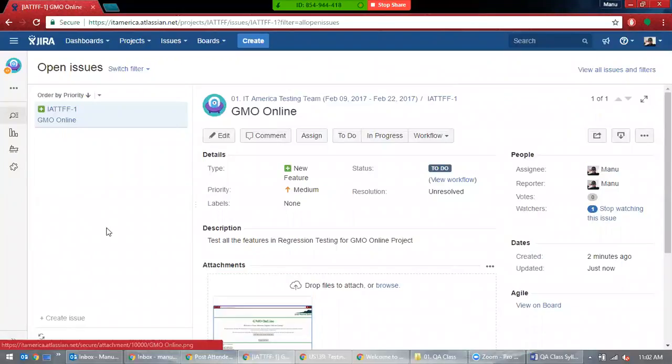Okay, the description I have written: test all the features in the regression testing. Let's say we have completed manual testing. Everything is done. And we are creating a separate thing, which is regression testing. We are doing the GMO Online project. Okay. So this is a feature.